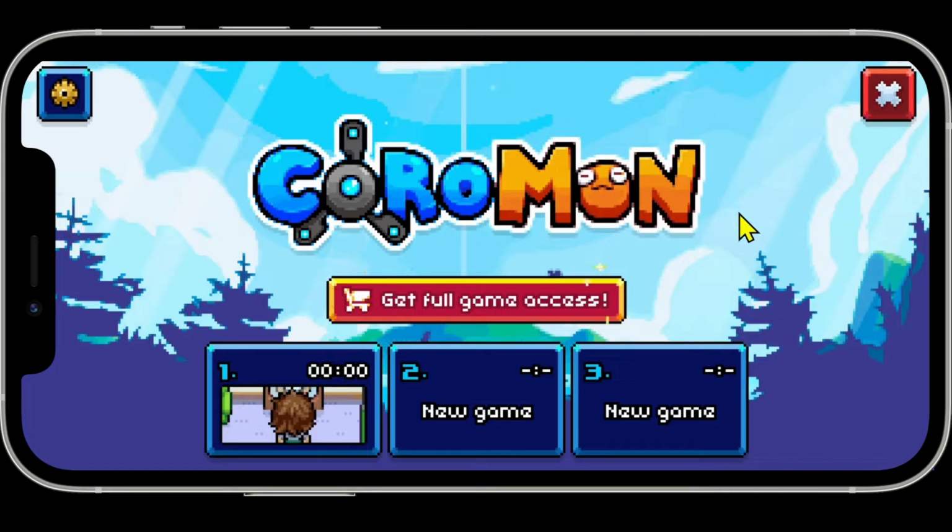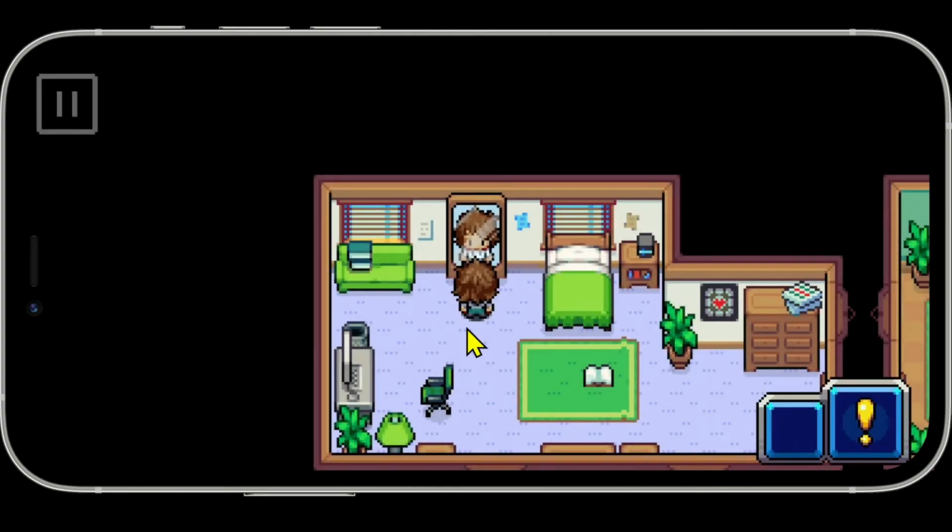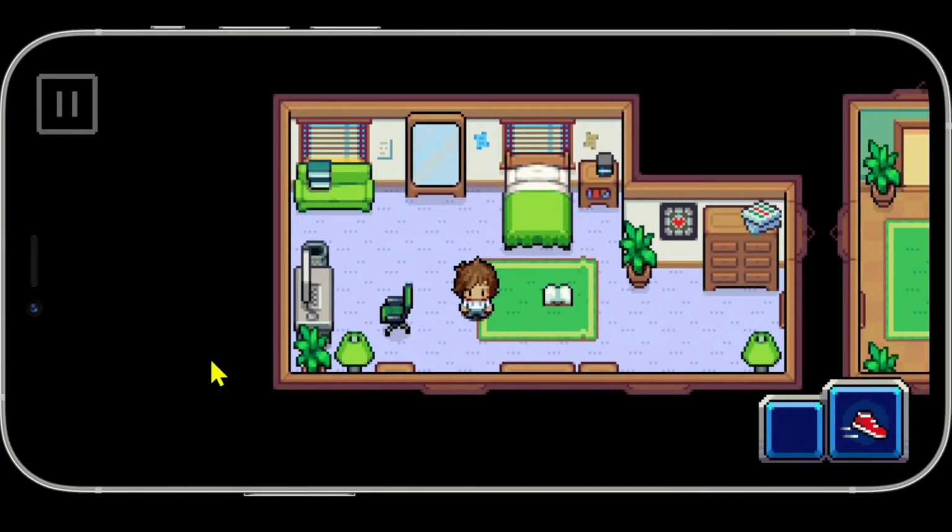First of all, open up the Coromon game on your device, and once you open it up, you will be taken into the main menu where you will see the new game option. If you tap on new game, this will begin a new game within your device, and after completing the basic tutorial levels, you will be able to choose your desired username. Once you have chosen your desired username, you will be able to continue playing the game.